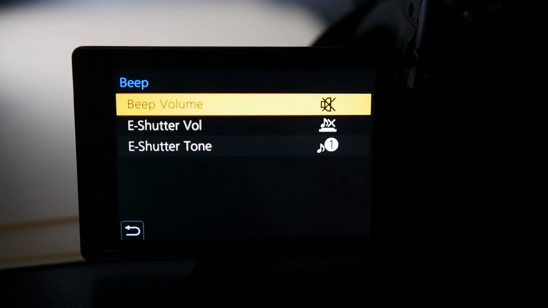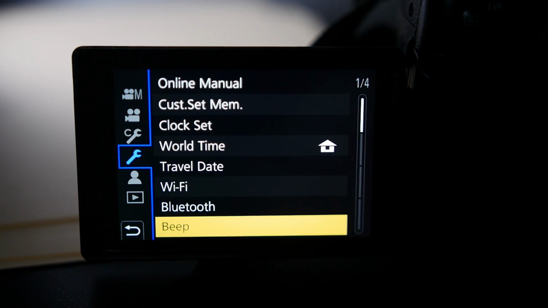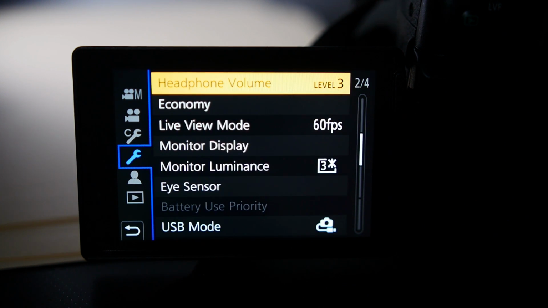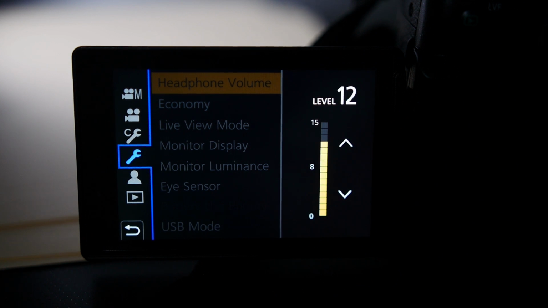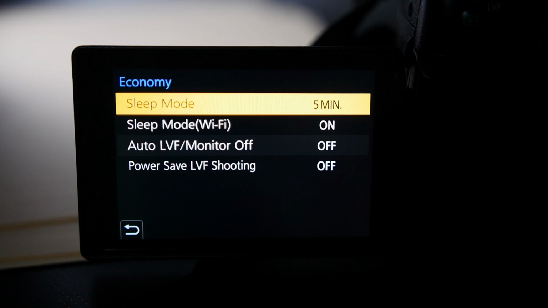Beep. This is one of the first things I do: I turn the camera to silent. I don't want it making any noise. I don't want it distracting me or the people around me, so I just turn all those sounds off. But if you like them, hey, go for it. Headphone volume. It's pretty straightforward. It's the volume of the headphone, so set it to what you want.